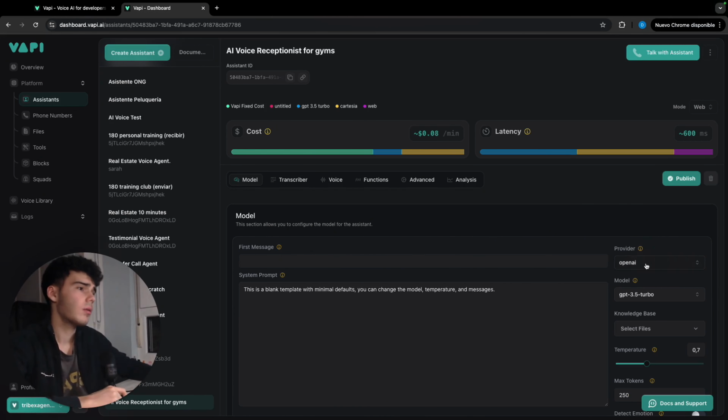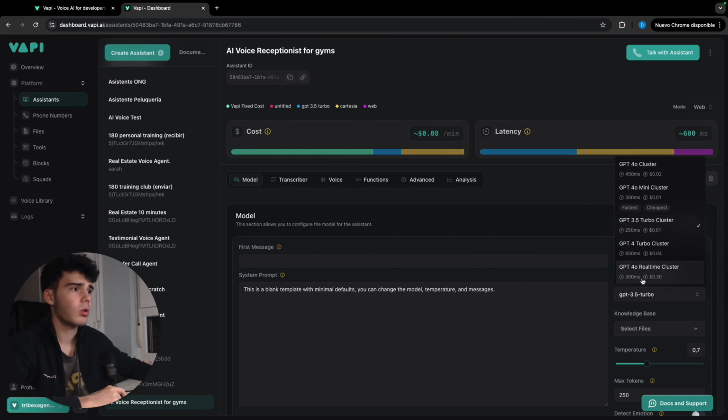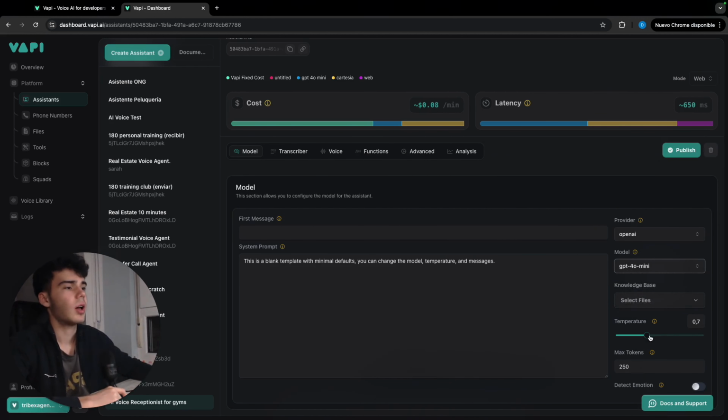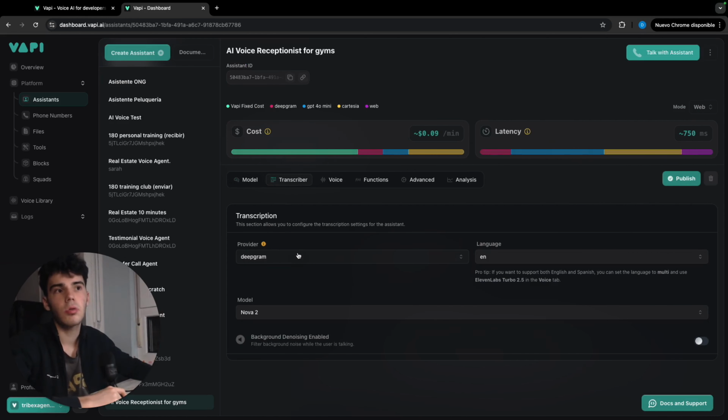Provider, we're going to leave it in OpenAI. In model, we're going to change it to 4.0 mini. Knowledge base, we're not going to add anything. Temperature, we're going to leave it at 0.2. Let's publish meanwhile. Next, we're going to go to transcriber.